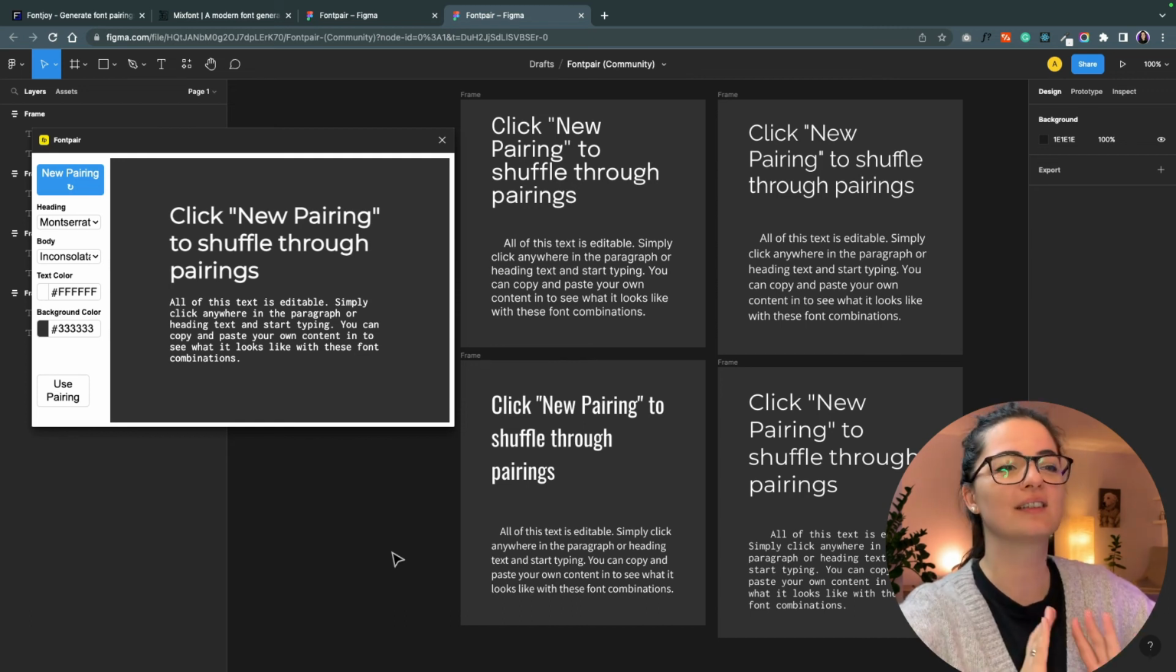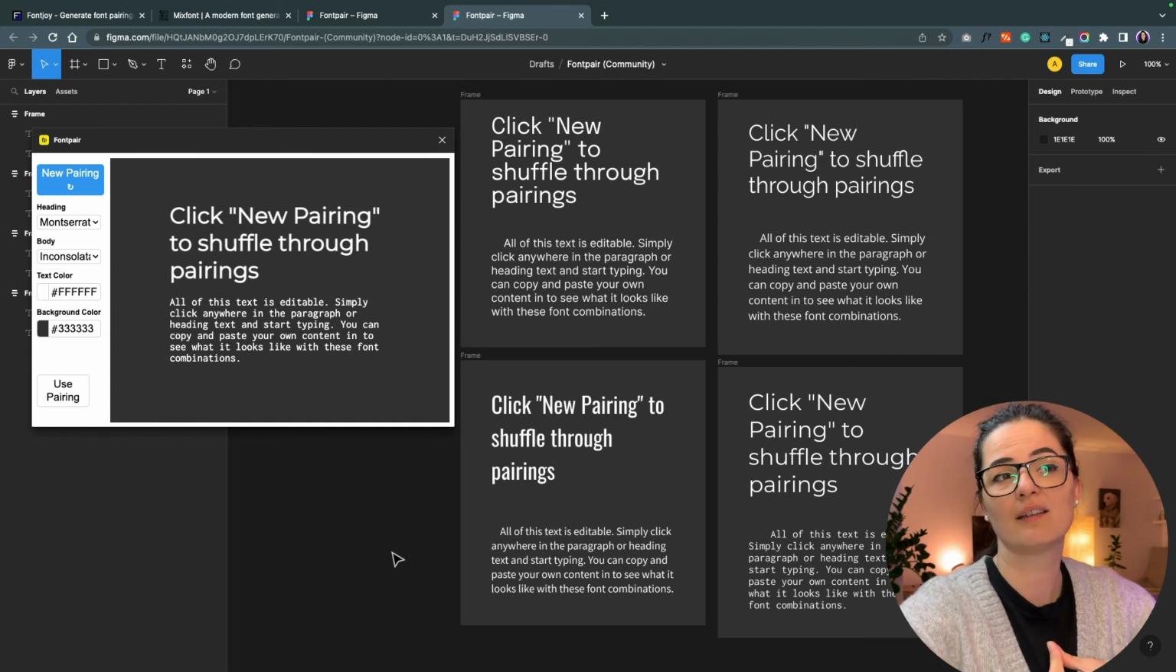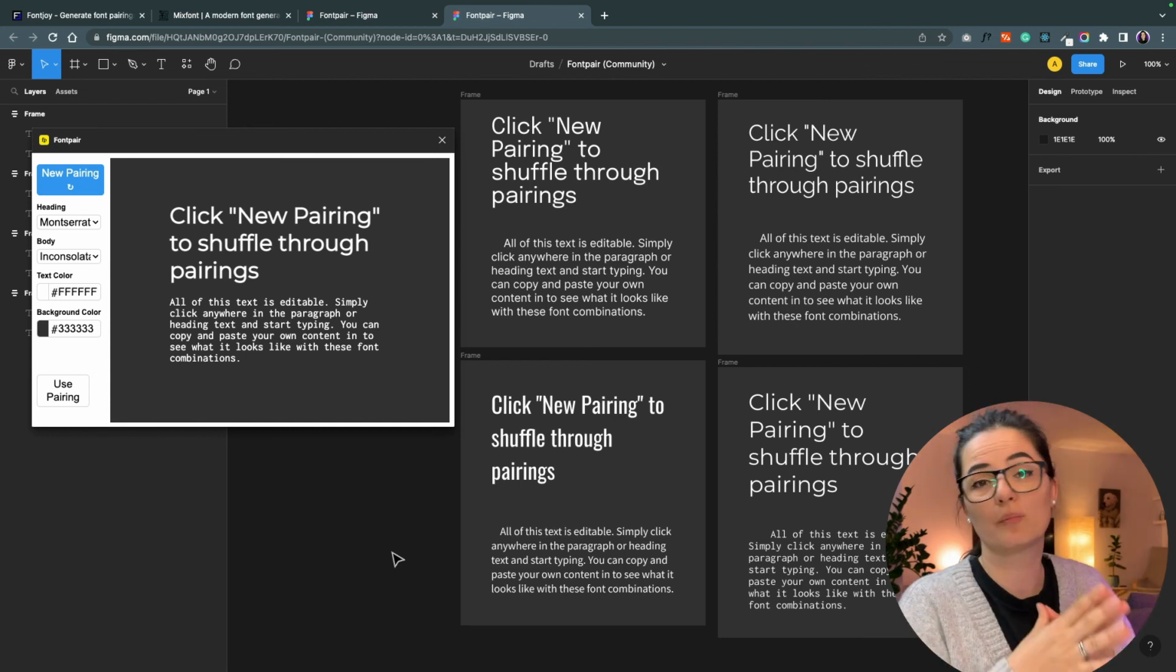Honestly, these tools should be able to help you find font pairings that can convey the message that you want your project to convey. Let me know in the comments below if you struggled choosing fonts for your project.